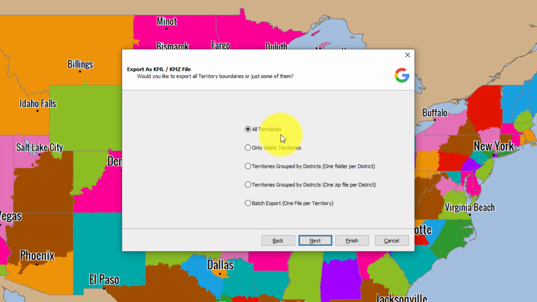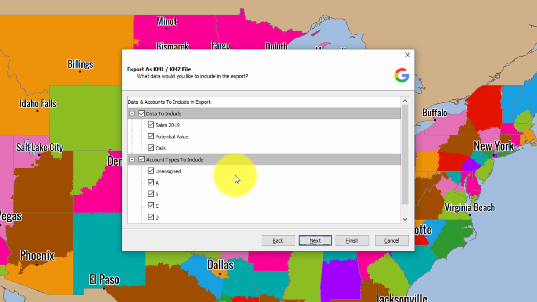Click on Next, and you can do it for all territories, or you can group them by districts, or include only visible territories if you've hidden some of those territories in your map. Now click Next. Here we can choose which data sets to omit from this export. If you have some sensitive information that you do not want to put on the cloud, you would simply deselect those data sets. And now click on Next.